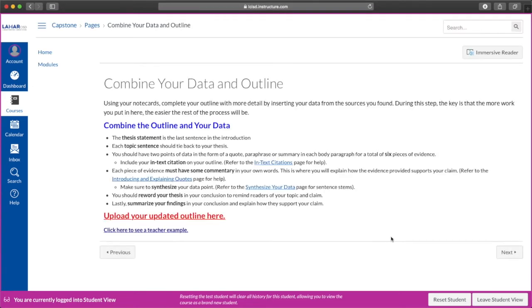And now the next task is to take all that information they have about embedding the quotes and synthesizing the data, and to combine their data with their outline. Their outline was pretty basic. They didn't have all this information. And now that they know the information that's out there, their research topic or thesis sentence may actually have changed. So they need to make sure that their thesis statement is still proper and strong, and they have that listed as the last sentence in their introduction. They have their topic sentences tying back to their thesis statements.